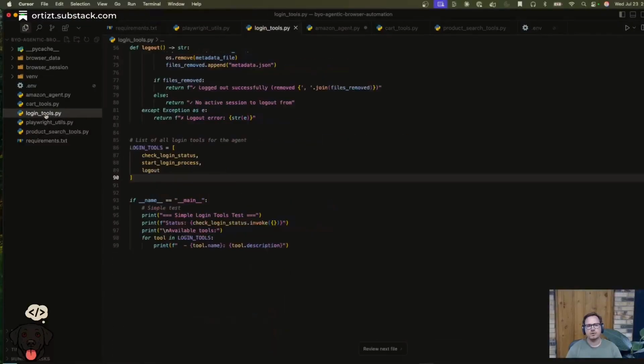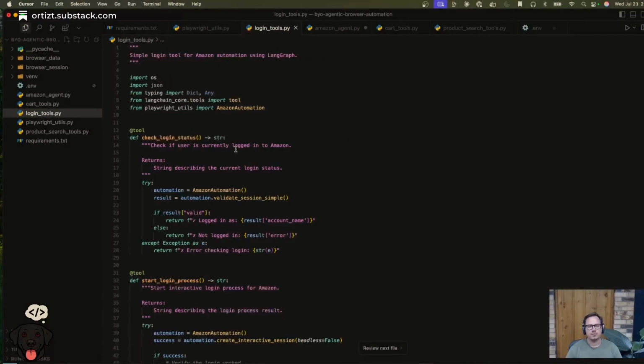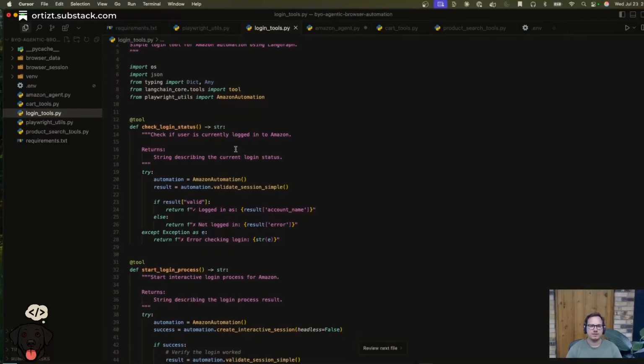So one thing I'll show you is go into login tools. So for login tools, we have this @tool annotation here for LangGraph that allows us to create this tool, for instance, check login status, and we're going to leverage the validate session simple function through the Amazon automation that we import through the utility.